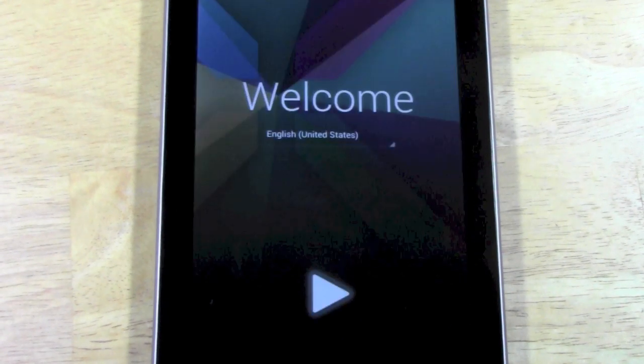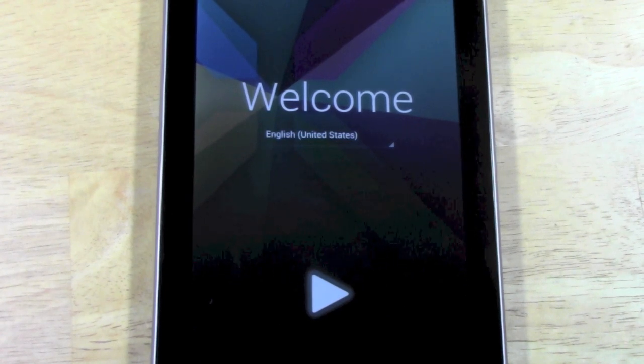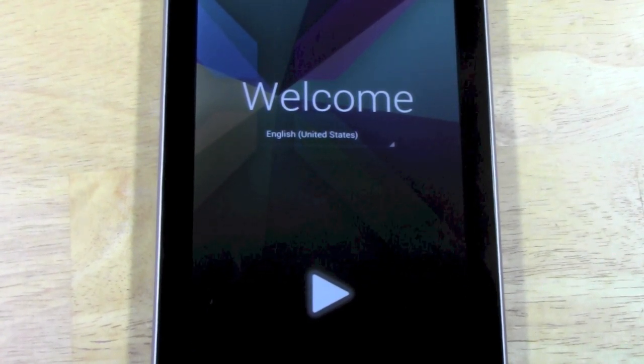And looks like we're just about done here, and yep, there it is. So that is the official how to reset your Nexus 7 tablet back to default settings. So hope that was helpful.